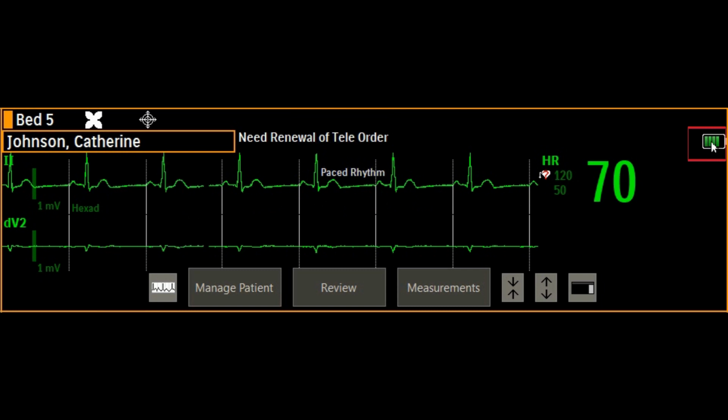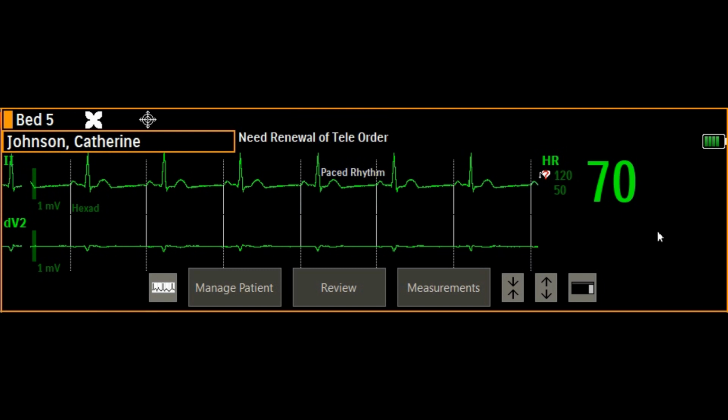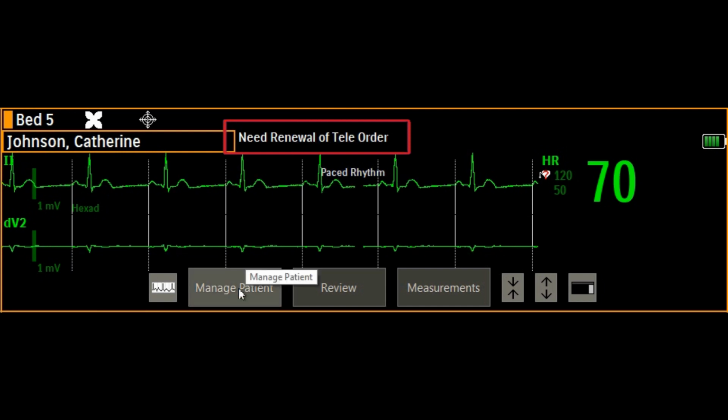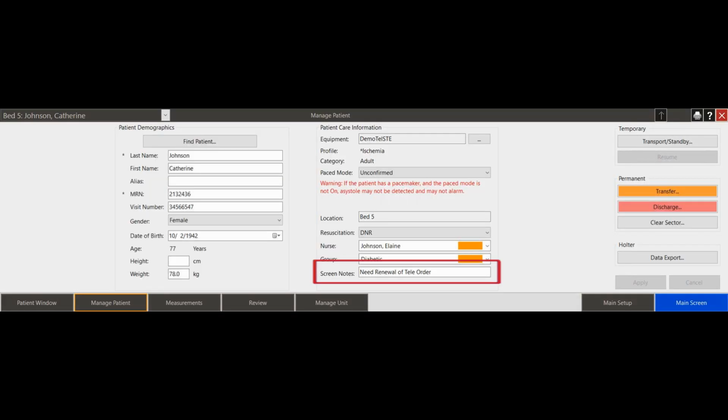Next, we see the battery icon. The number of segments that are showing on the battery icon indicate the approximate power level. You can hover over it to see the battery status. In the last video, we mentioned that you can place patient messages in the patient sector. Here, we've placed a message that will remind us that a new telemetry order is needed. This is done in the patient management window.